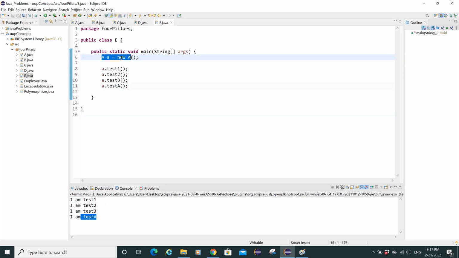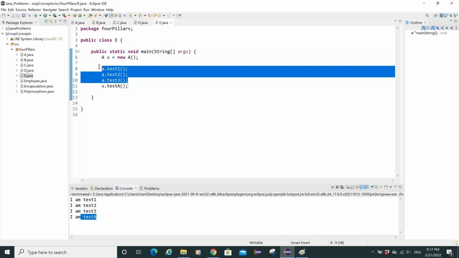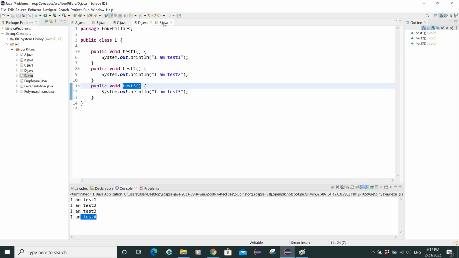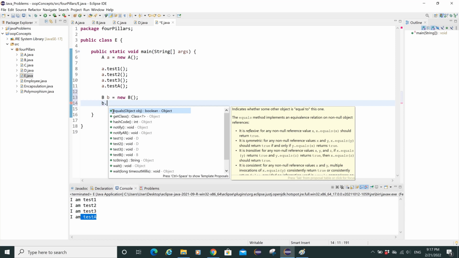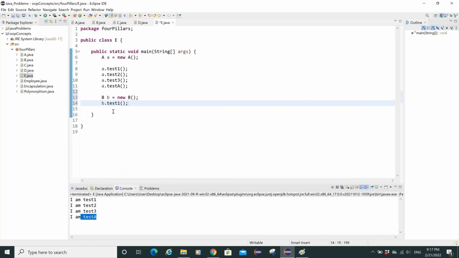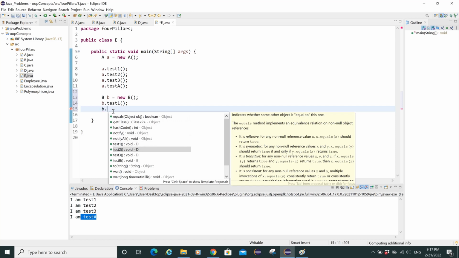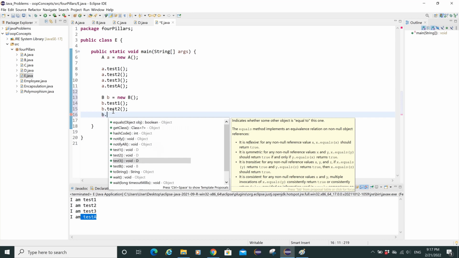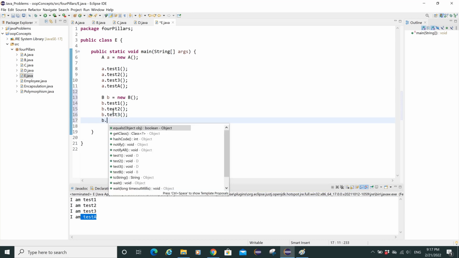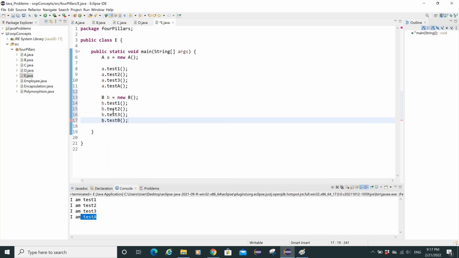This is all about how class A can acquire all the 3 common methods that are available in class D. Now let's say I'm creating an object for class B. So B equals new B. Okay, I need to put B here. Now if I do B dot, you can see all the methods available. Test1, and then B dot, test2, and then again B dot, I can acquire test3, and then B dot, I can simply get testB from here.